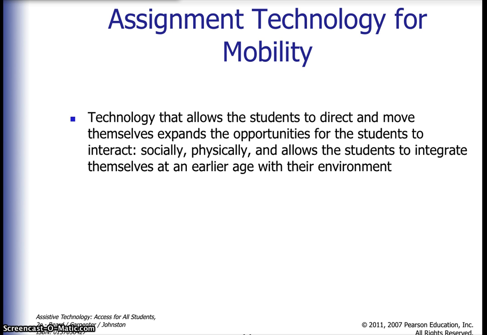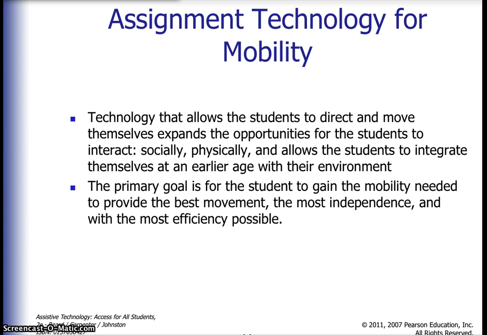Because imagine a child that had no mobility and is stuck in one position in one area of the classroom all day long, right? Compared to putting them into a wheelchair, that would allow them mobility to different areas of the classroom, different areas of the school, etc.